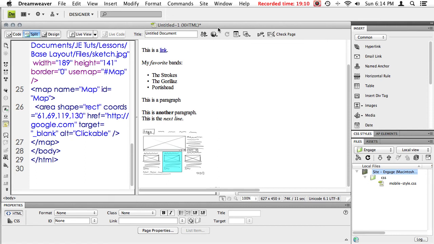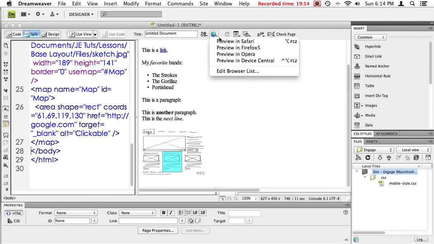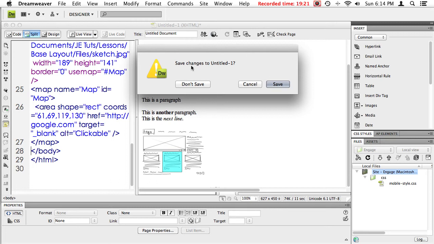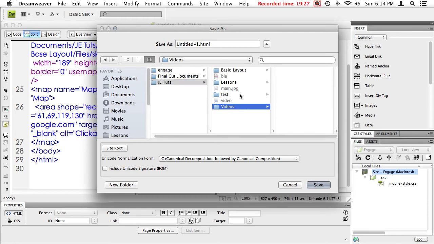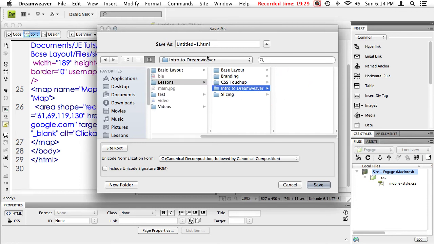Now, Dreamweaver has a quick way to do that. They have this little globe icon. You can click on that, and you can choose which browser you want to use. So I am going to choose Safari, and it asks, do I want to save it? Yes, I do. So I'm going to save. You want to pick a spot to save that at. I'm just going to call this index.html. Hit save.